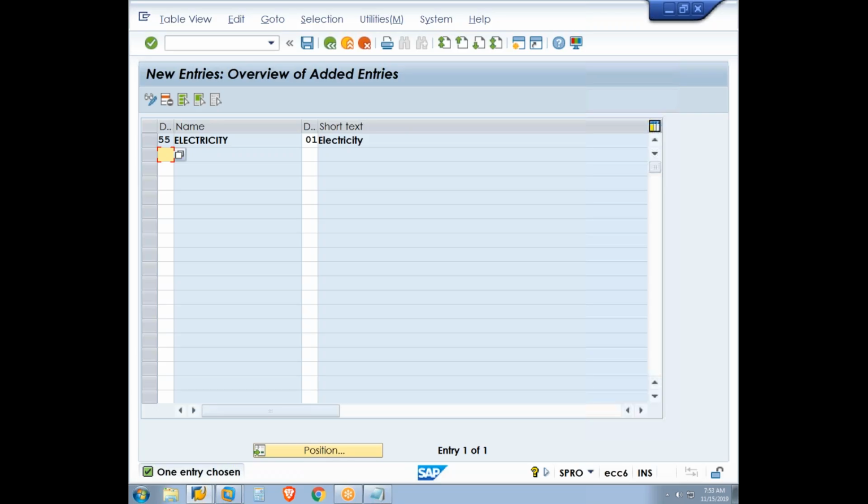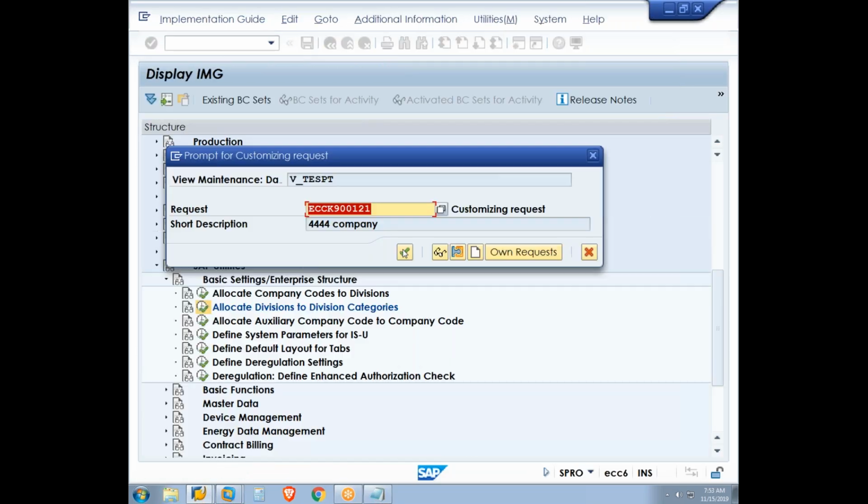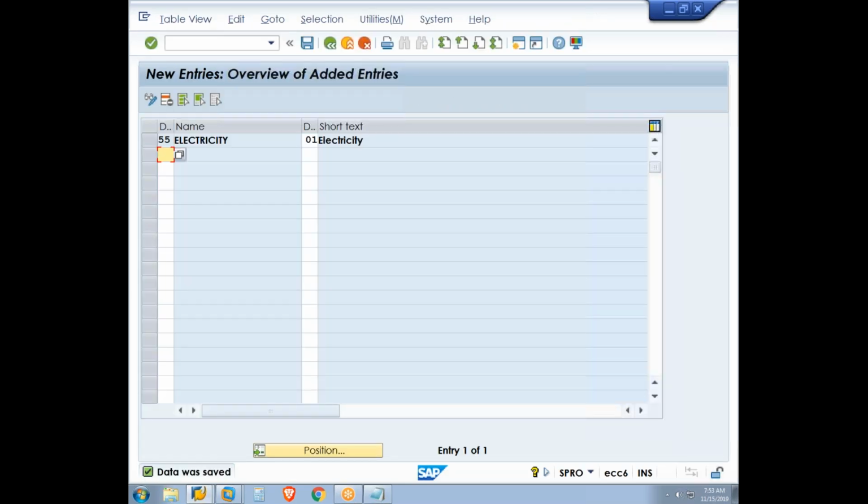So we are assigning our definition to the system definition, and in future all our devices will be created based on the division category, but their billing will happen based on the configuration we do for our own division defined in the enterprise structure. So now we will save it. This completes our basic structure.